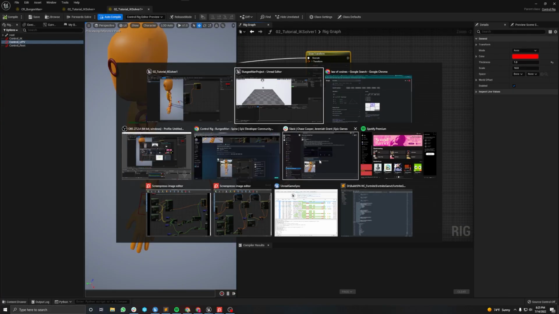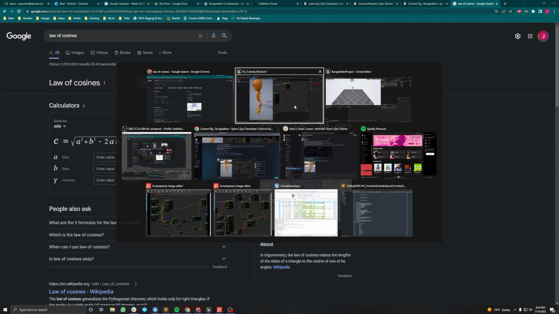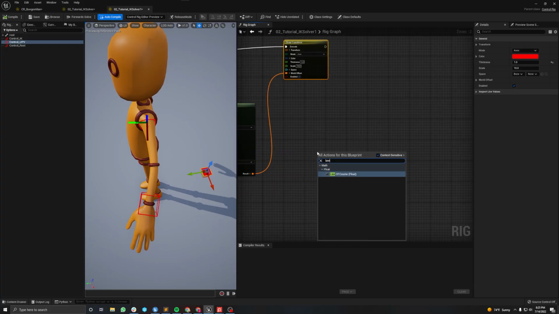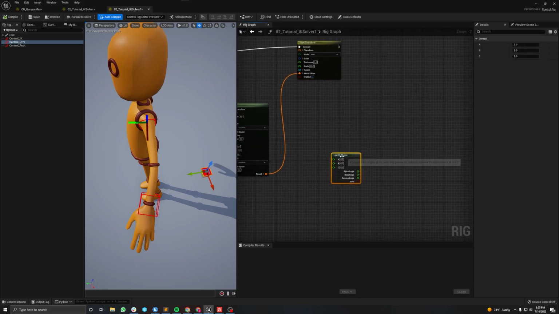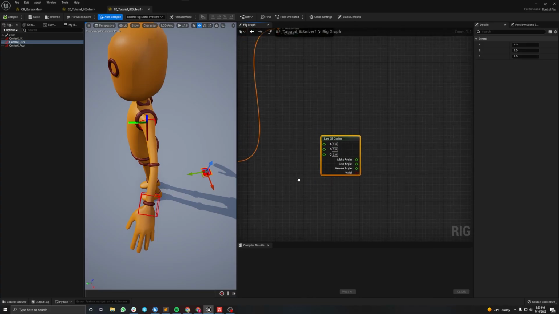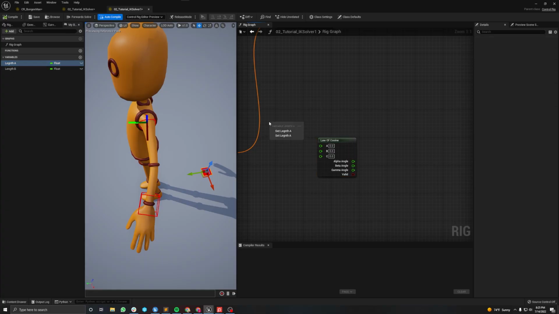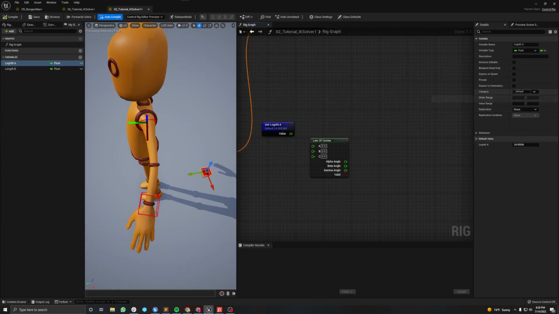Fortunately, we don't have to remember this or even recreate that equation, even though it would be possible in control rig. We can directly use the law of cosine node that is available. So same values that we've seen on the little drawing. A is going to be the length of my first bone. To make it easier for me, I created this variable, which is length of A, and I set it to what I know is the length of my first bone. So I'm just going to plug that here.